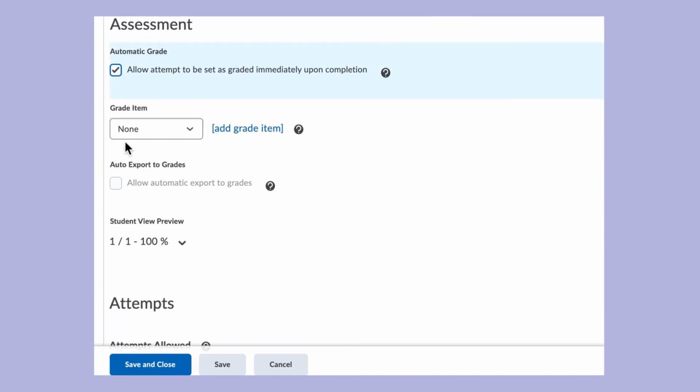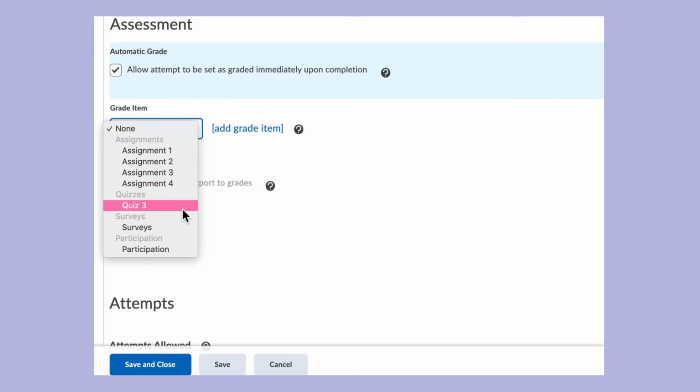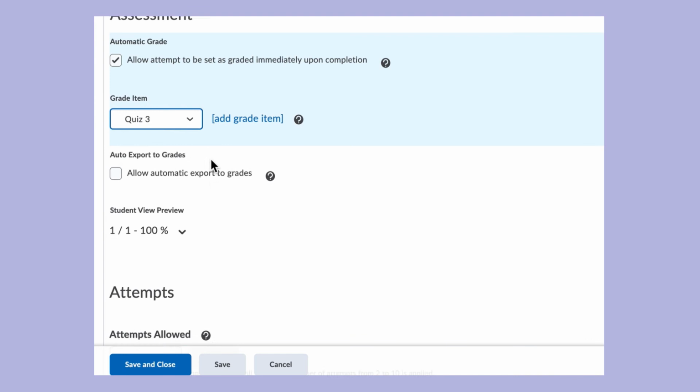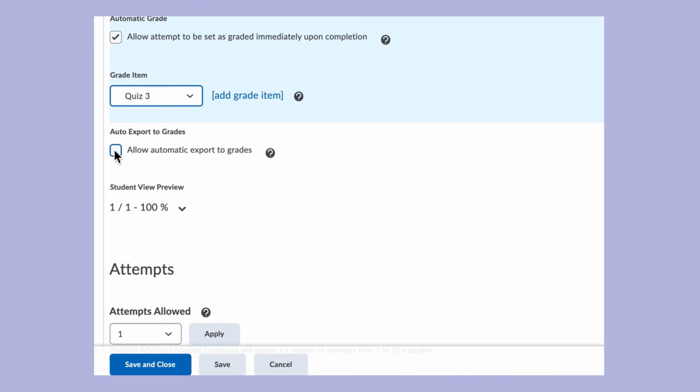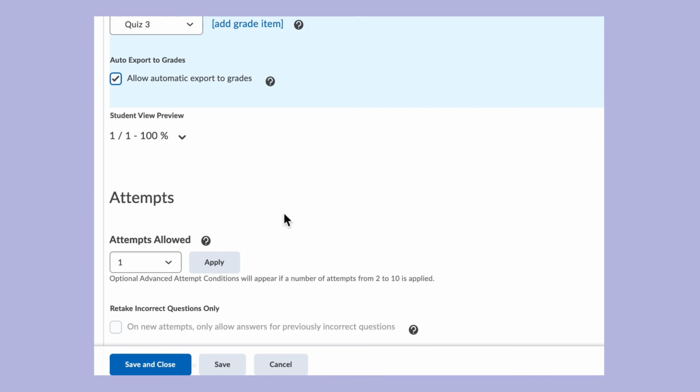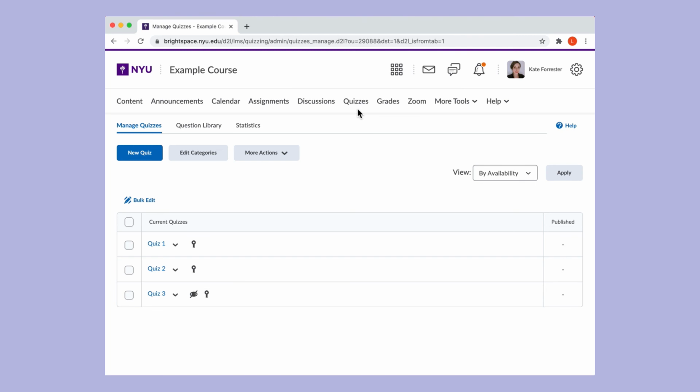And then under Grade Item, you will need to select the grade item that you already set up in the Grades tool. You'll also probably want to check off Auto Export to Grades. Now that you're finished, you can click Save and Close. This takes us back to the Quizzes tool.